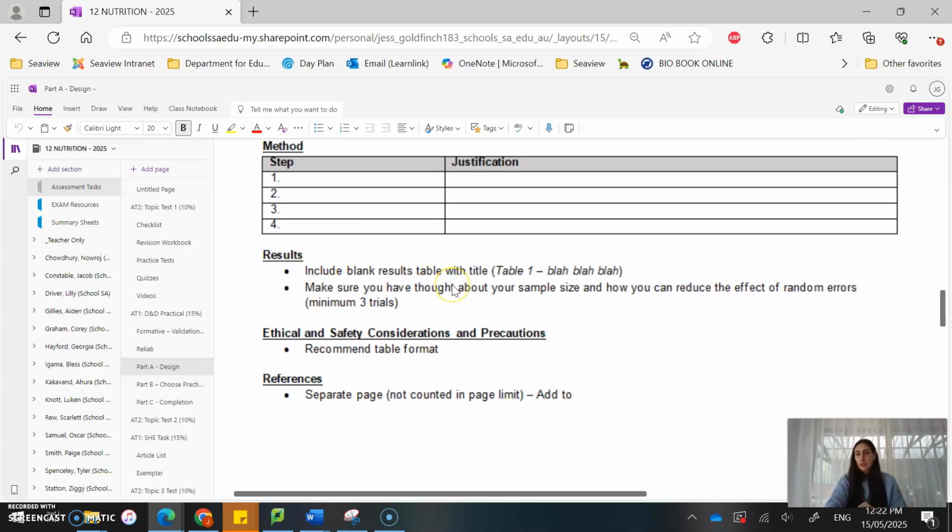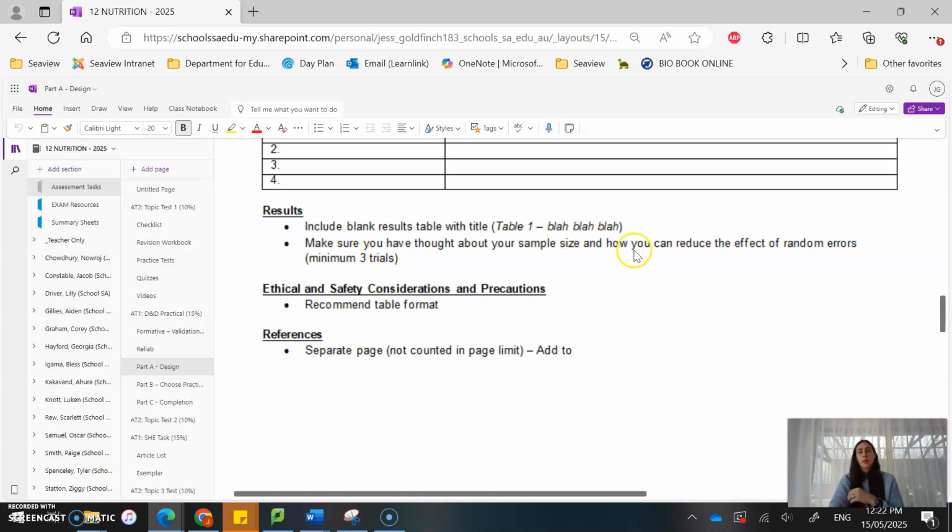A blank results table, you're not telling me the expected pattern of results, you're just giving me a table with a detailed title that could collect your results, okay? Because remember, you might not do your prac, you might do someone else's in the class. Just make sure you've thought about your sample size and how you can reduce the effect of random errors.